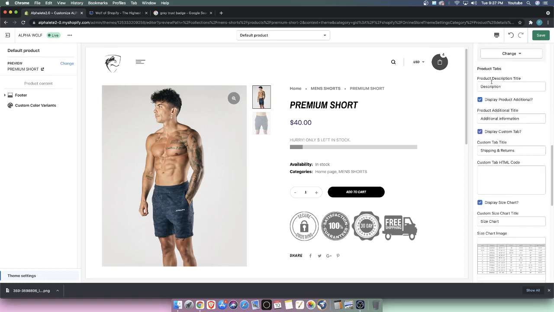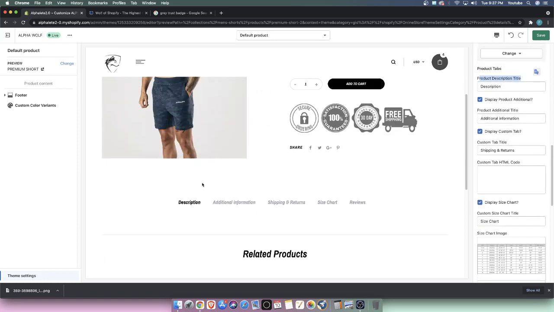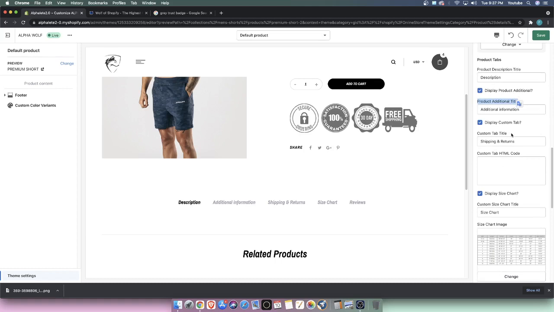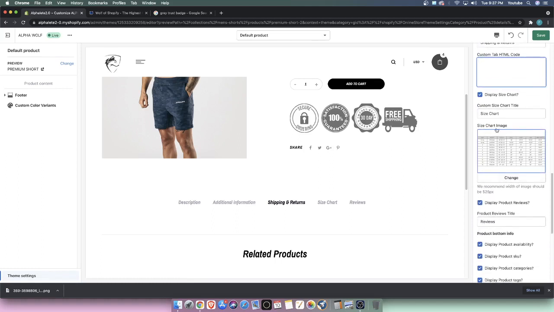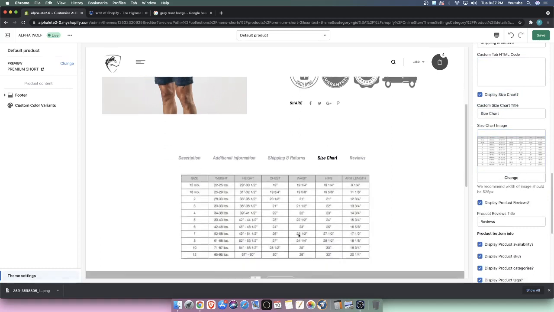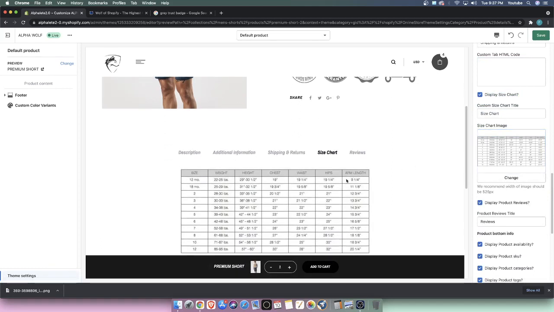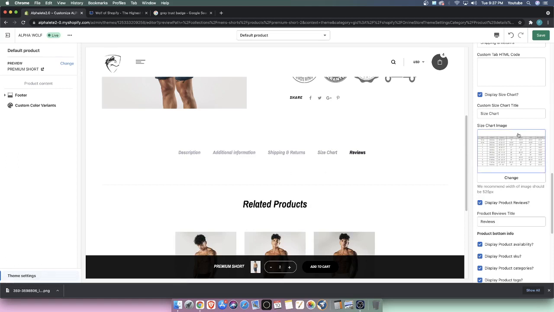So here we have our product description, aka our description. We have our product additional information tab. We have our custom tab, which in this case is built as shipping and returns, which is this tab. You can see here it's empty. And we have our display size chart. The display size chart, right here, you can change the image if you would like. And we have the review section.